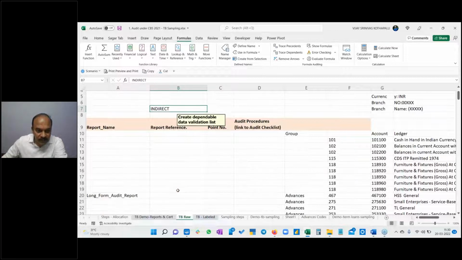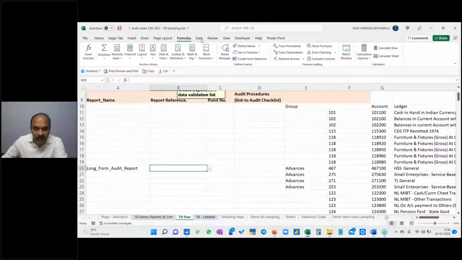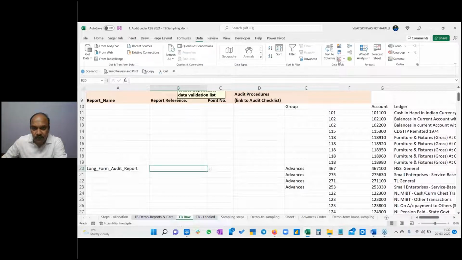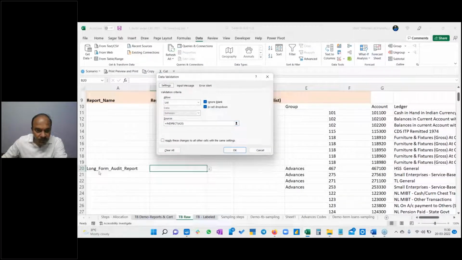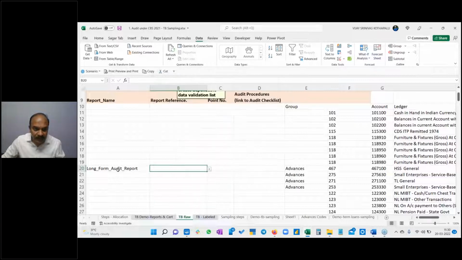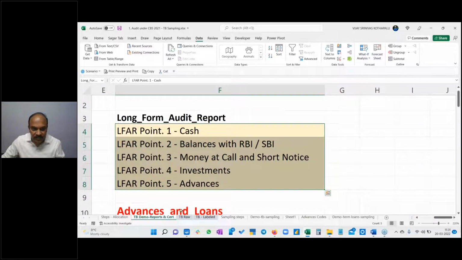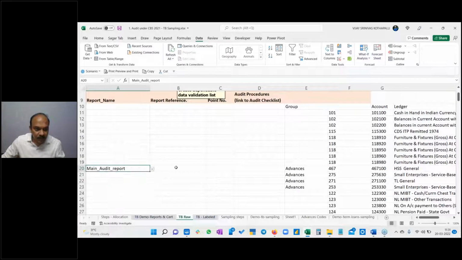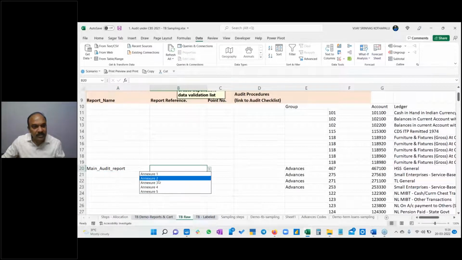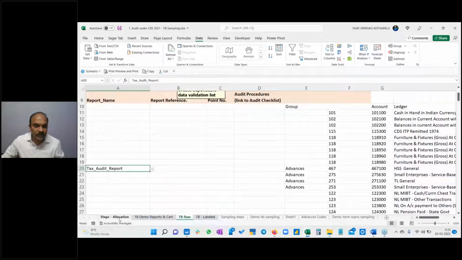So what we have done is, in the adjacent cell, under the same data validation tool, we called indirect on whatever is mentioned here. So indirect will refer to the cell A20. And if it is speaking about LFAR, indirect is calling the text of LFAR, thereby picking up from this given list. So if I select something called main audit report, obviously my list will also change accordingly, say main audit report annexure A 1, 2, 3, 4. If I'm speaking about the tax audit report, immediately my list will also change as per the tax audit report.